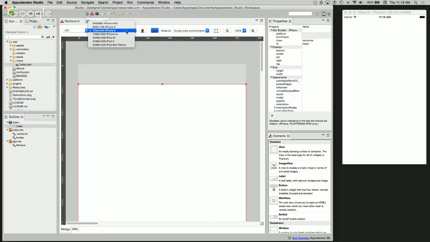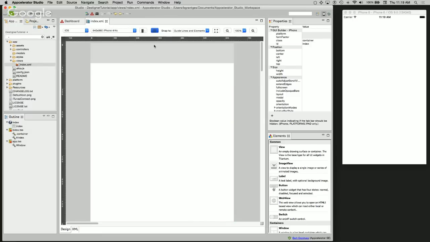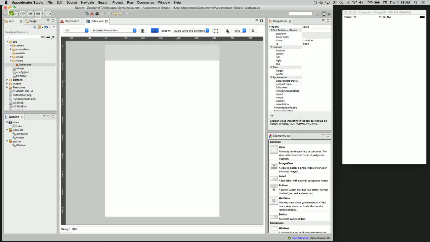So in this case, I'm on an iPhone 6 by default. If I want to go to an iPhone 4S and see how my application is going to look in that case, I can simply do that, and it's going to change the screen dimensions so that I can see how my layout will look in an approximate fashion there.